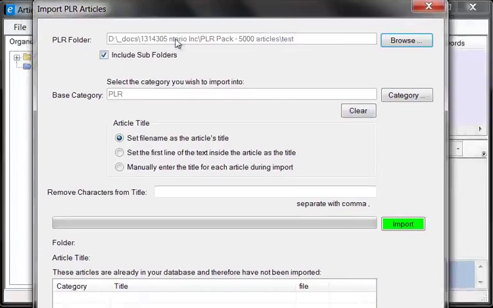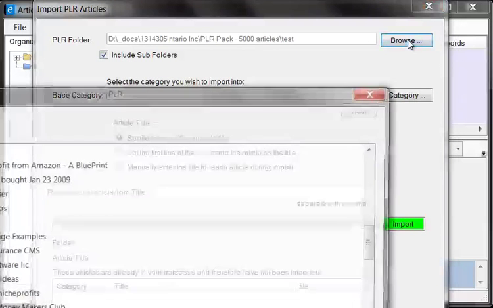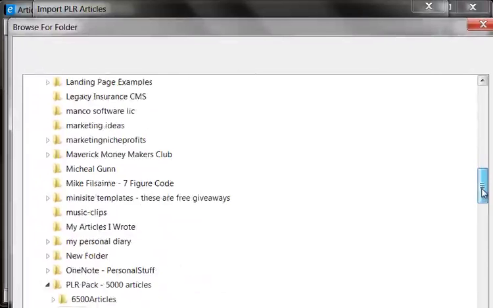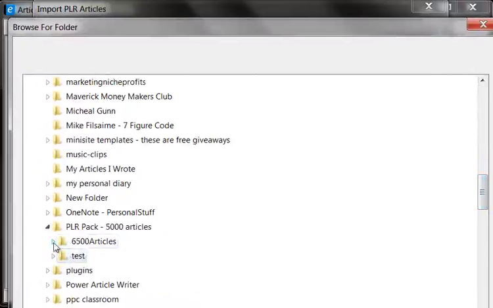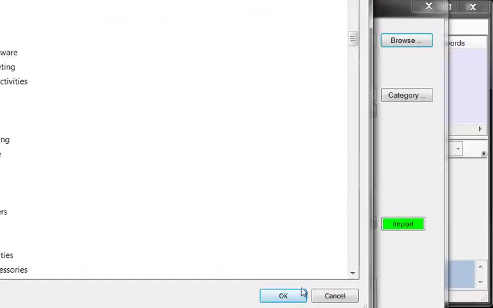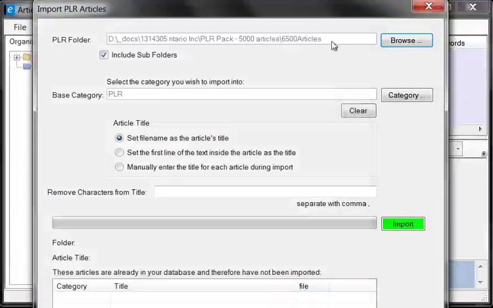Now we require the base folder. Okay, so we're going to click on the browse, and I'm going to go down to my articles section, and I'm going to select that, click OK. So here's my articles.